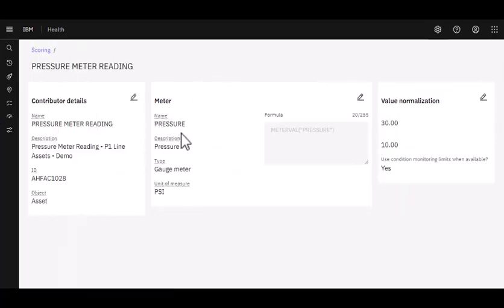Again, I've brought in a meter reading for pressure on the asset object, and had it connected to use my condition monitoring limits when available.